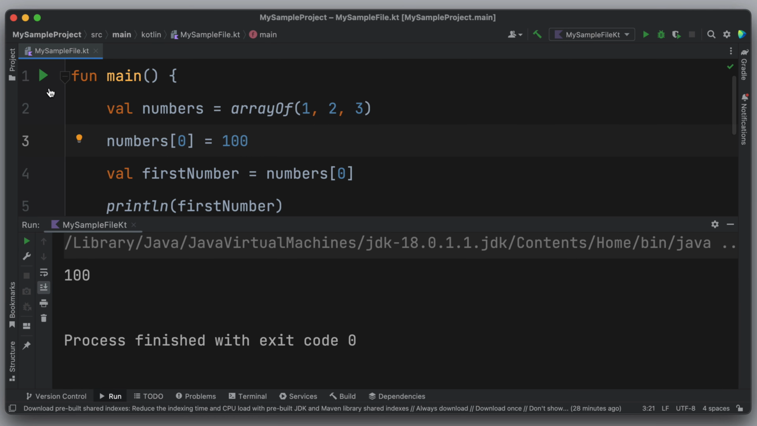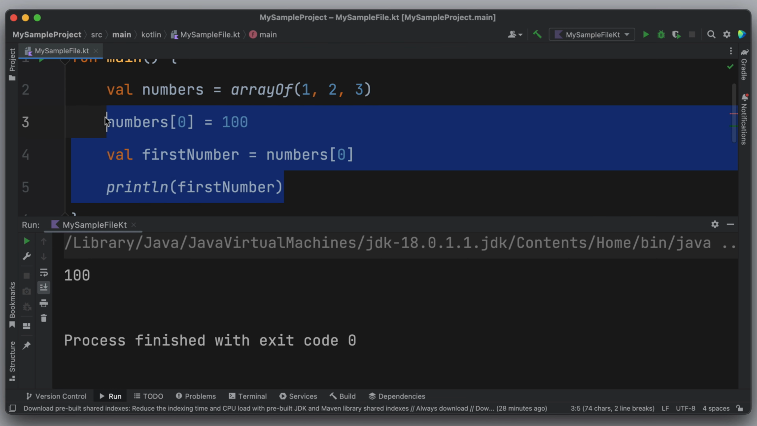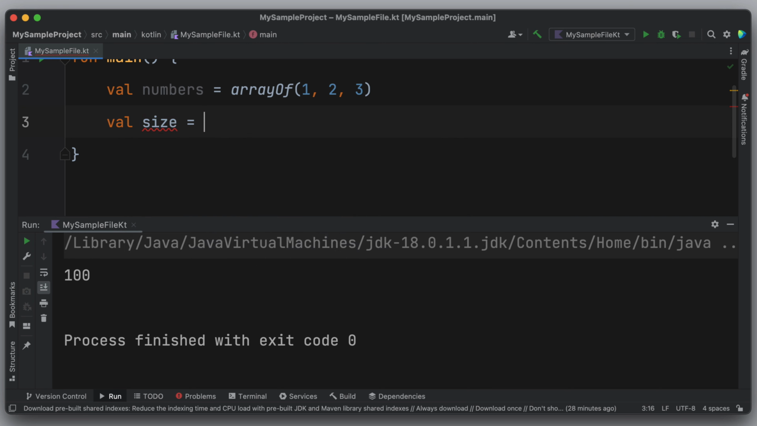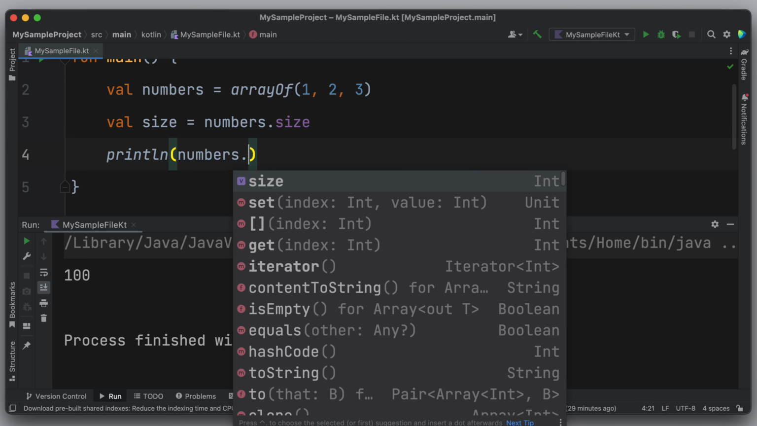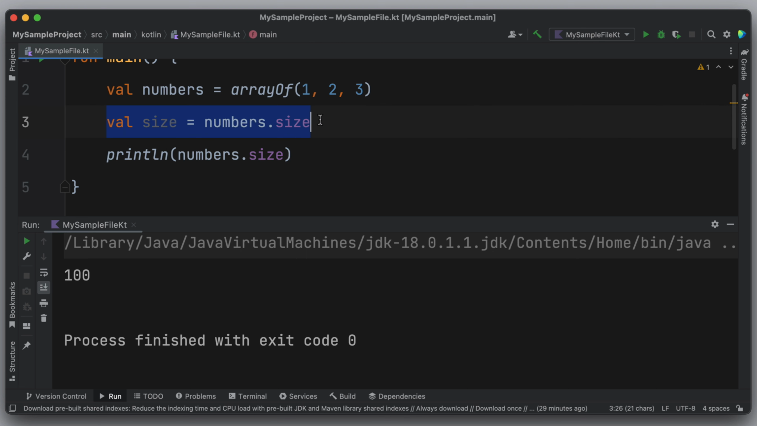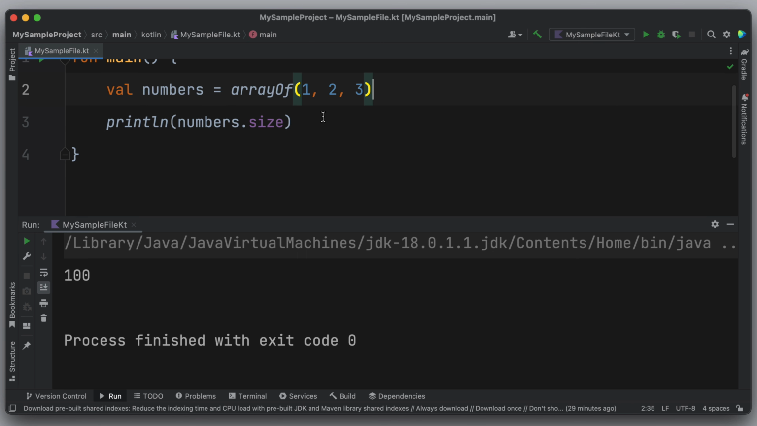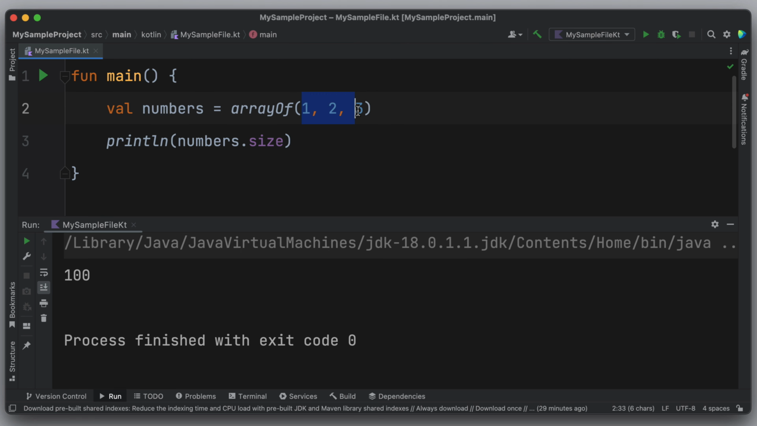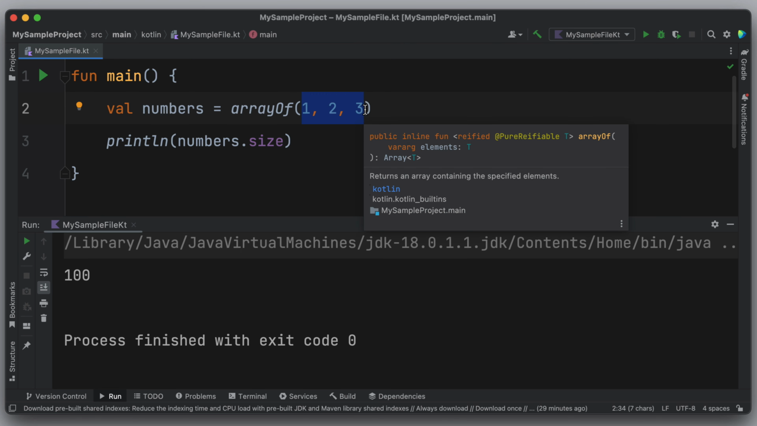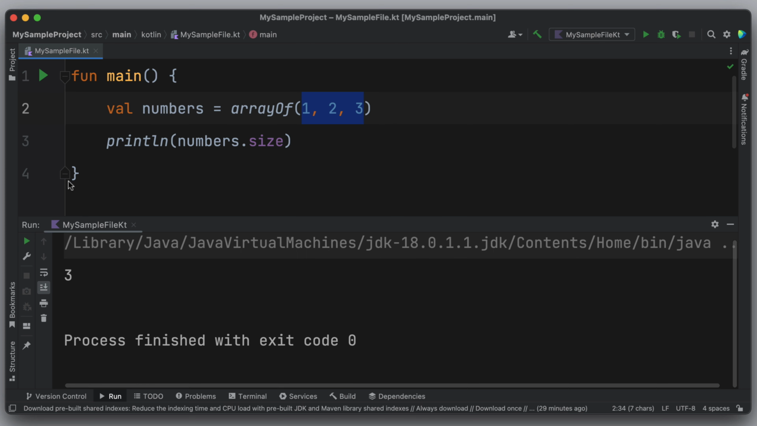To get the size of an array, we can use its size property. So I remove these lines and create a variable named size and write numbers.size and print this size variable. But instead of declaring a new variable and keeping our array size in it, we can pass the numbers.size directly to the print function. So we can remove this variable. Now if we run the project, because our array has 3 items, it must print 3 in the console. So let's run it and see the result. Very good, it prints 3 in the console.